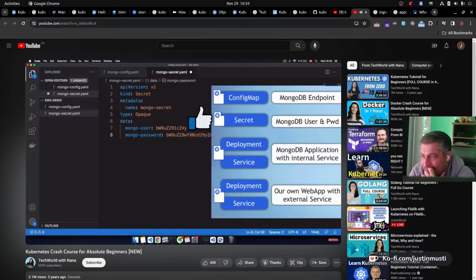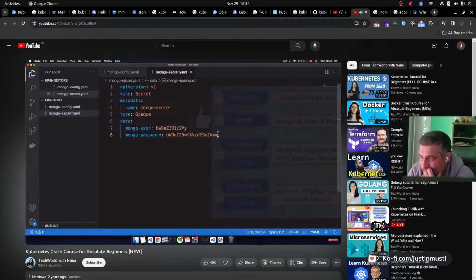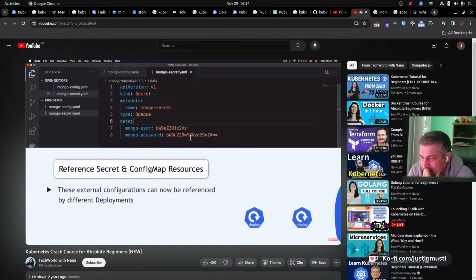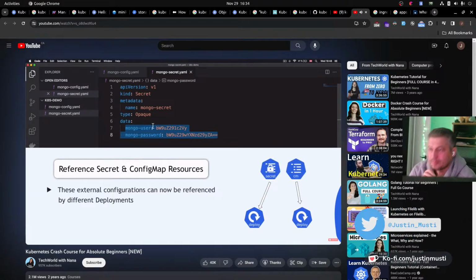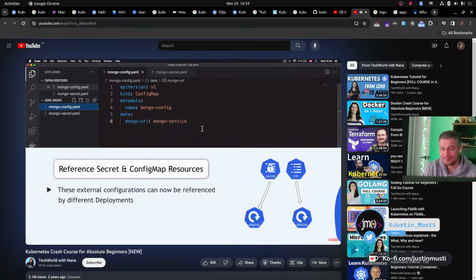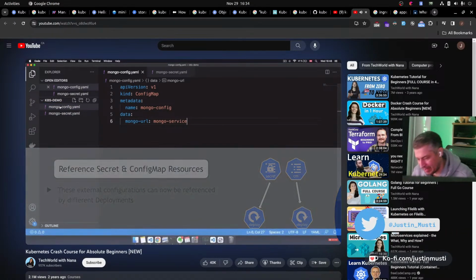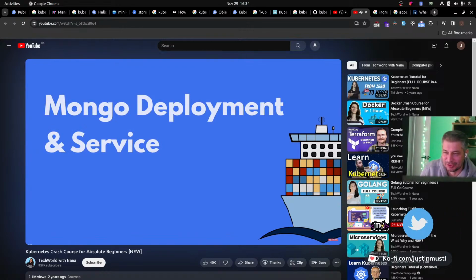And this will be our secret configuration. And now, when we create deployments for our applications, we can reference any of the values defined in the secret or config map. So let's see how that works. That's what I'm talking about, Nana. You show us the way.